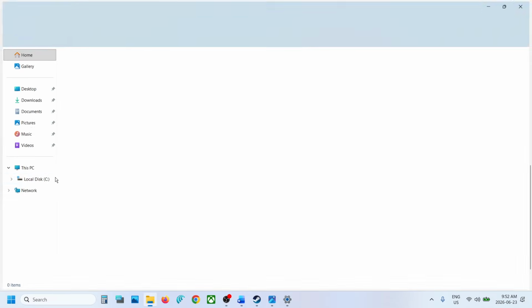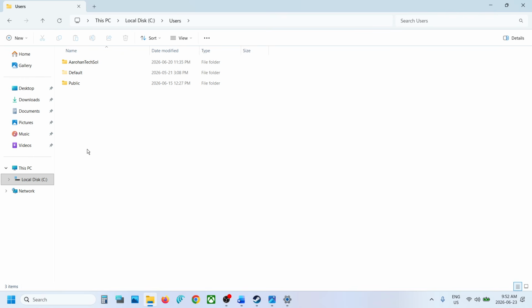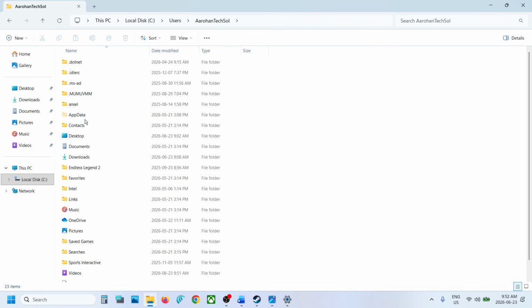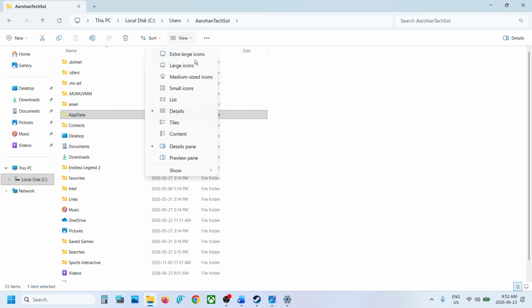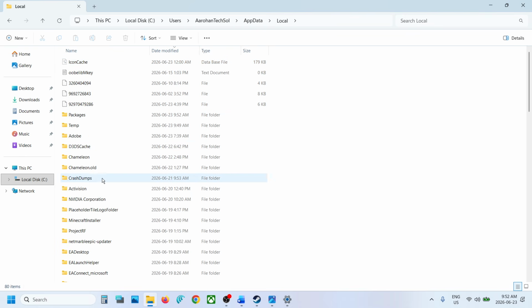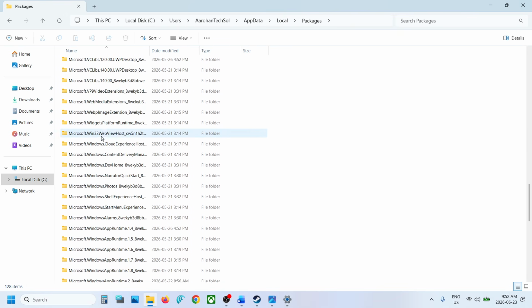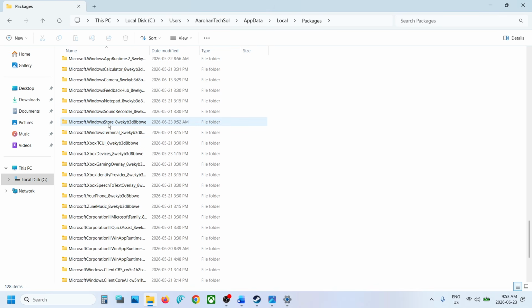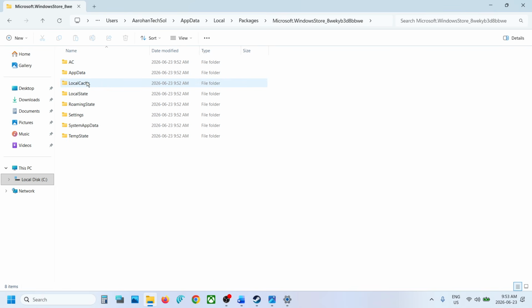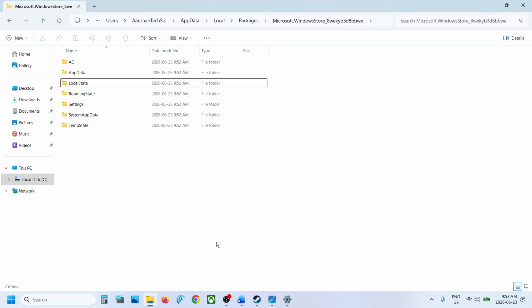Still not working, the next step is to delete Microsoft Store local cache folder. Now for this, open File Explorer, go to this PC, open C drive. Now open users folder, open your username folder. Now open app data folder. If you don't see app data at the top, click on view, select show, put a check on hidden items and then open app data folder. Open the local folder. Now find the packages folder, open the packages folder. Scroll down, find Microsoft Windows Store folder. So over here you can see Microsoft Windows Store underscore some alphanumeric characters. Open this folder. Here you can see local cache folder. Make a right click, delete it, and then relaunch store and then check.